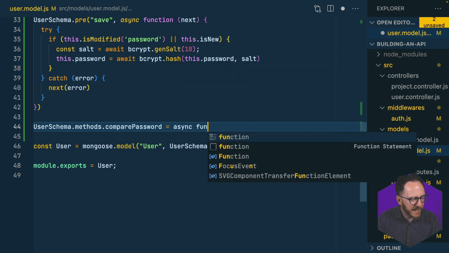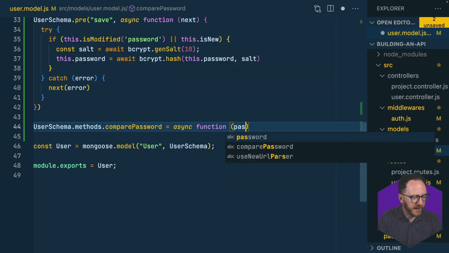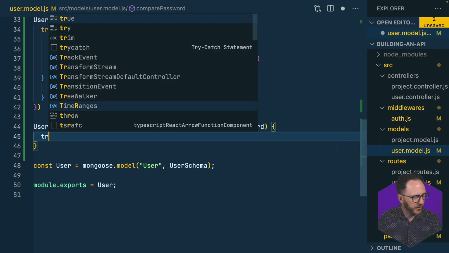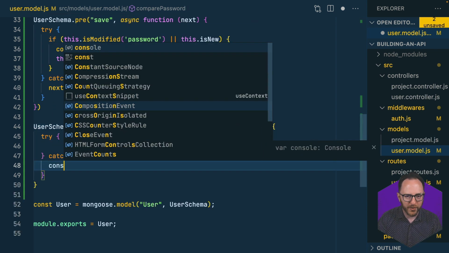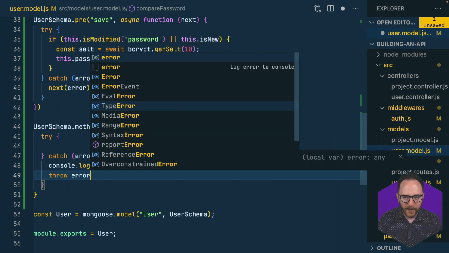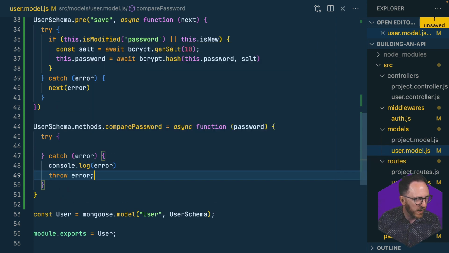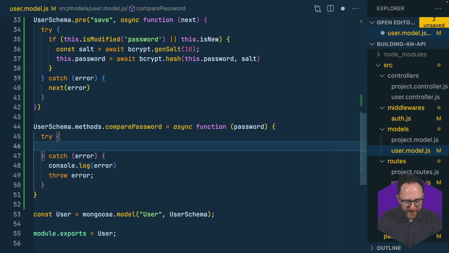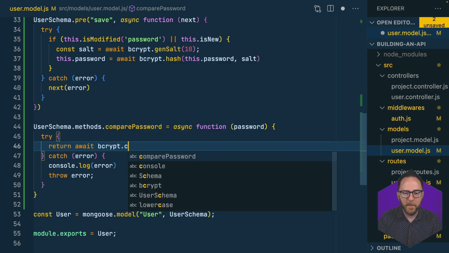And that's going to be an async function and it's going to receive the password. I'll do a try catch. In the catch, I'll just console log the error in case something goes wrong and I will throw the error. I might want to handle that in a different way, but that's what I'm going to do here. And then what I'm going to do in here, my try block, is I'm going to await bcrypt.compare.